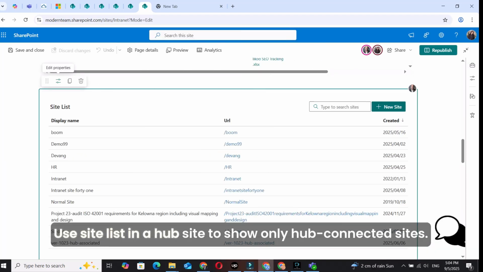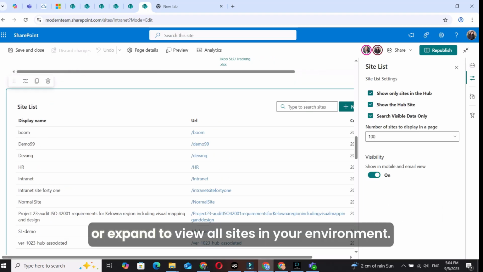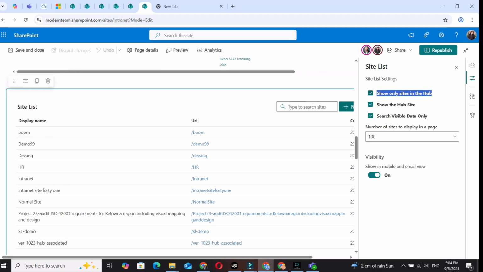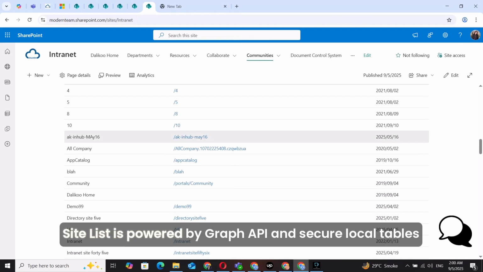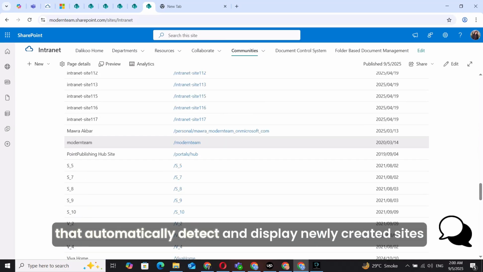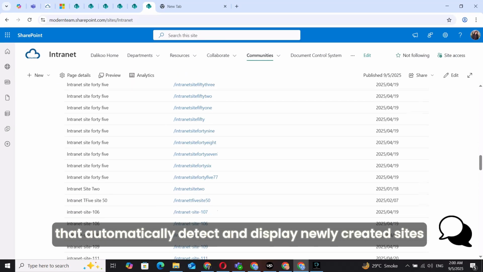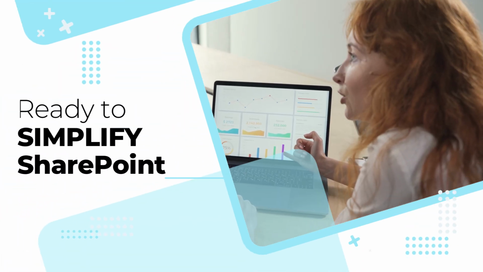Use Site List in a hub site to show only hub-connected sites, or expand to view all sites in your environment. Control how many sites appear, from 50 to 500. Site List is powered by Graph API and secure local tables that automatically detect and display newly created sites without any extra setup. Ready to simplify your SharePoint management?